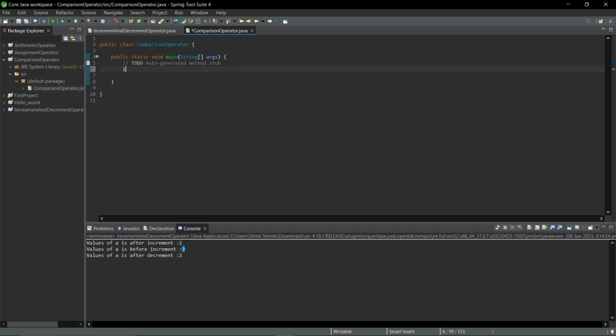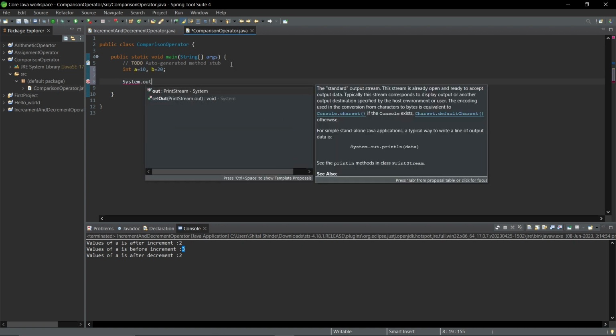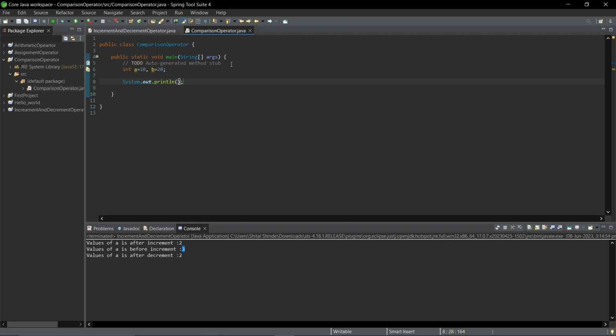First comparison operator is equals to, double equals to. We will declare one integer a is equals to 10, comma b is equals to 20. Give semicolon. First, double equals to. We will check. System.out.println. We will print the result in SOP. Operator is double equals, or we can say equal to. We will give the symbol of it, then print the result.